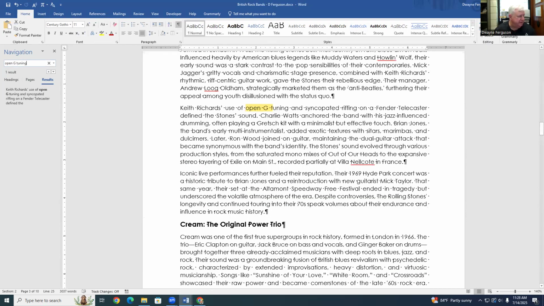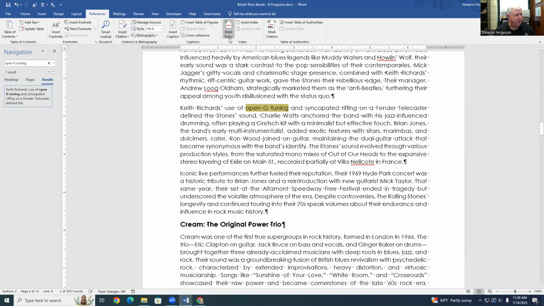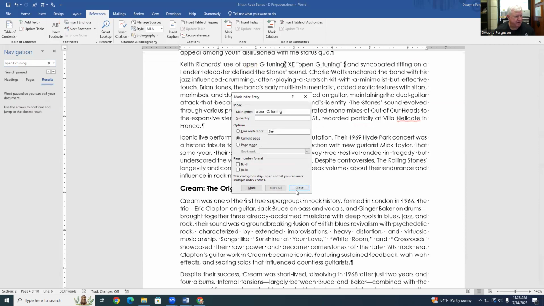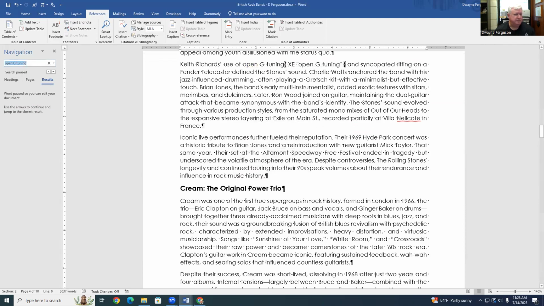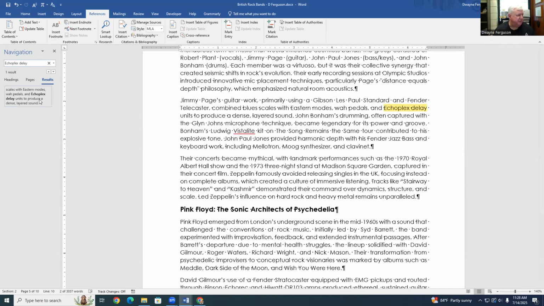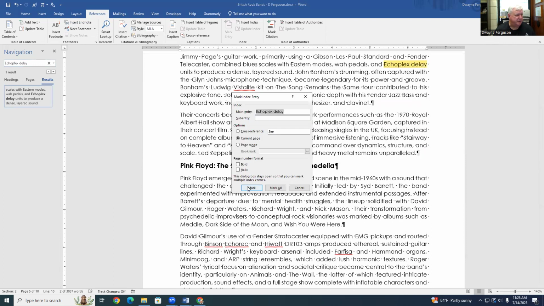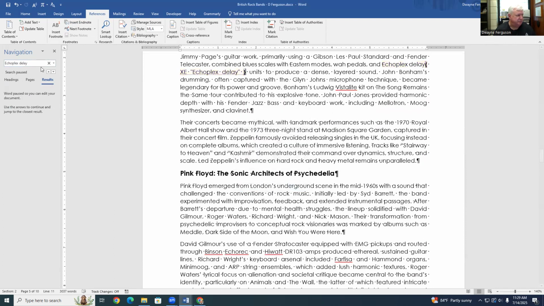So again, it finds it, select it, references, mark entry, mark, close. Okay. Echoplex delay. So again, select or click it, mark entry, mark, close. I'm just going to do each one of these. Clavinet.